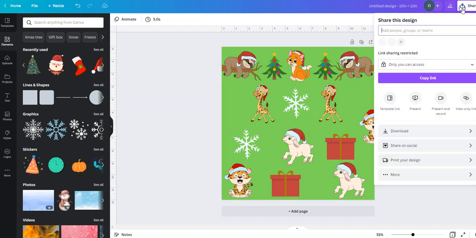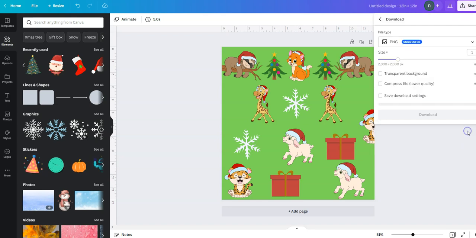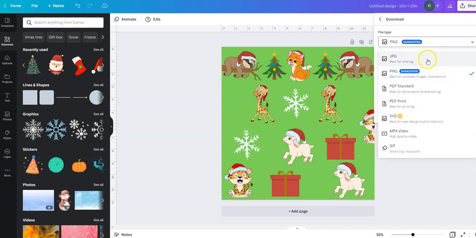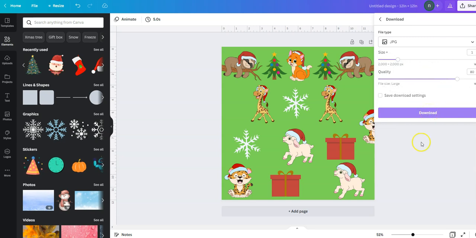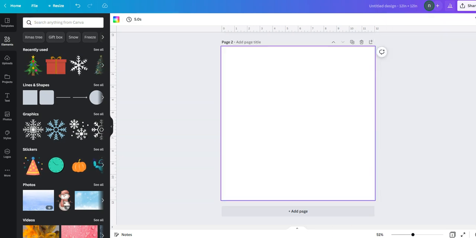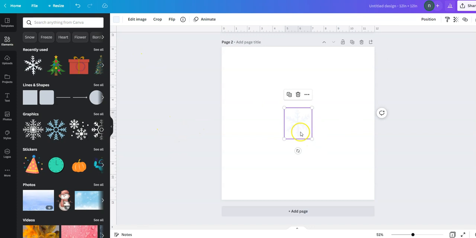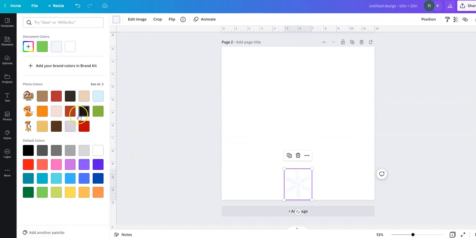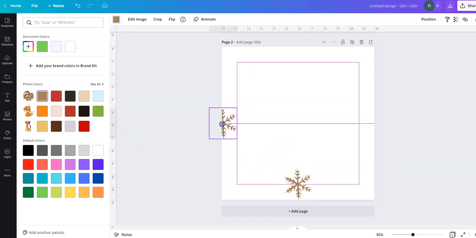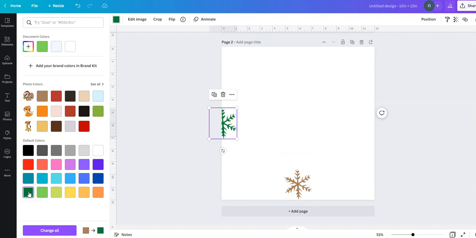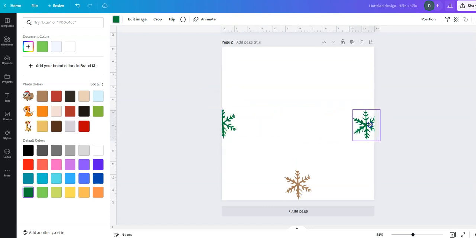Then I'm going to go here, and we'll download it, and I will choose JPEG, and then I will go to download. Now, another way to create a new design is to fill up the pattern with different designs. Let me choose these flakes. Let me put it here. Let me choose the golden color. I will duplicate it and put it here in the middle. And then I will choose this green, yeah.